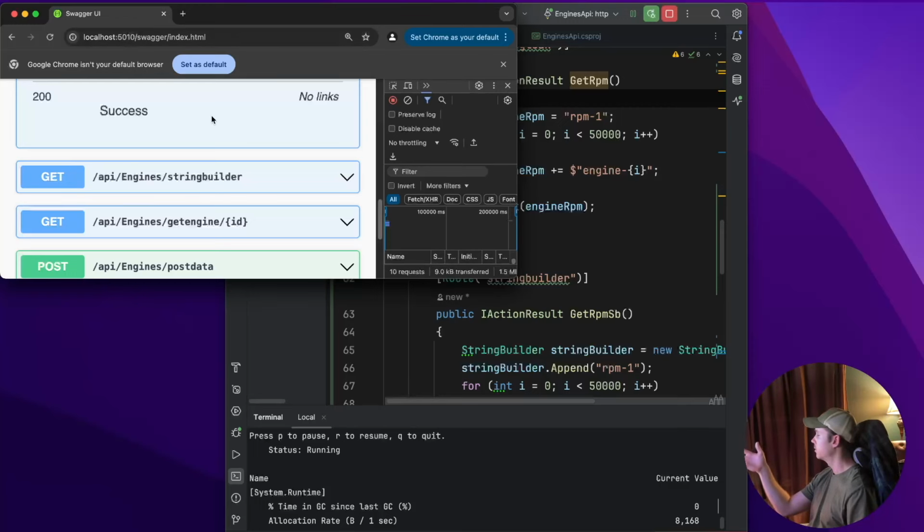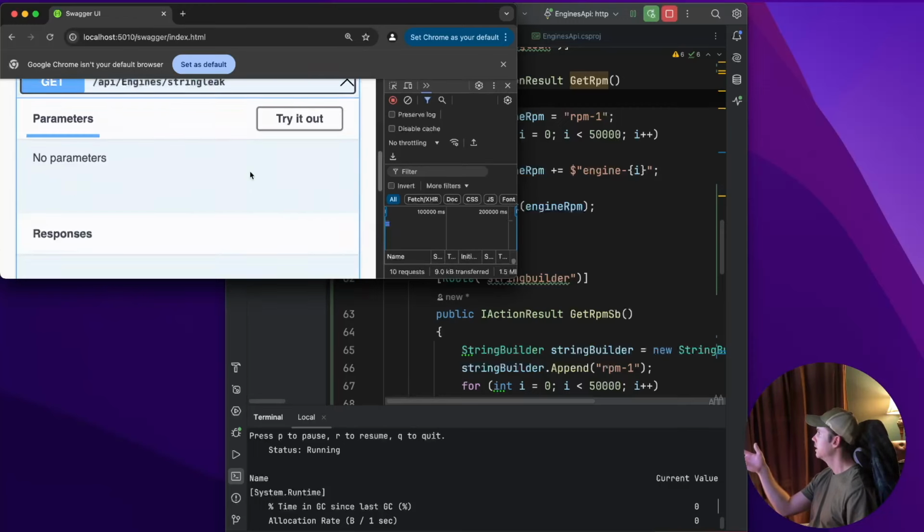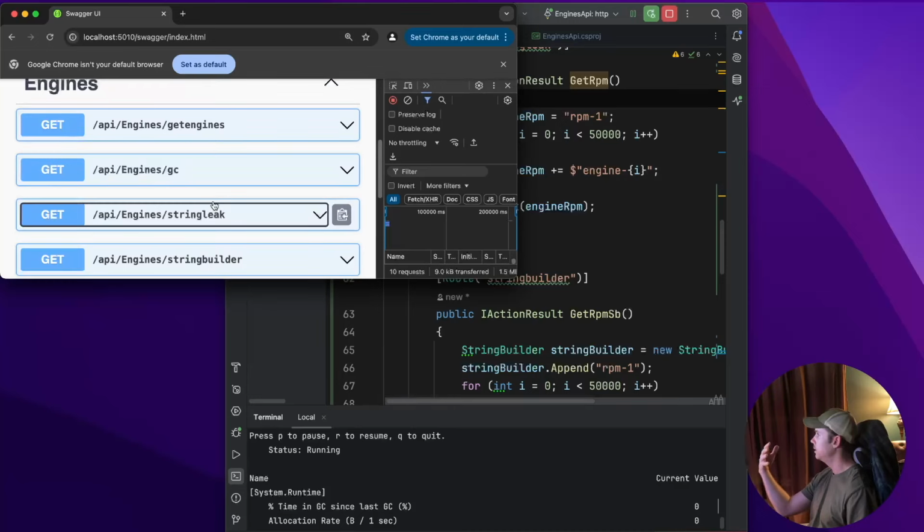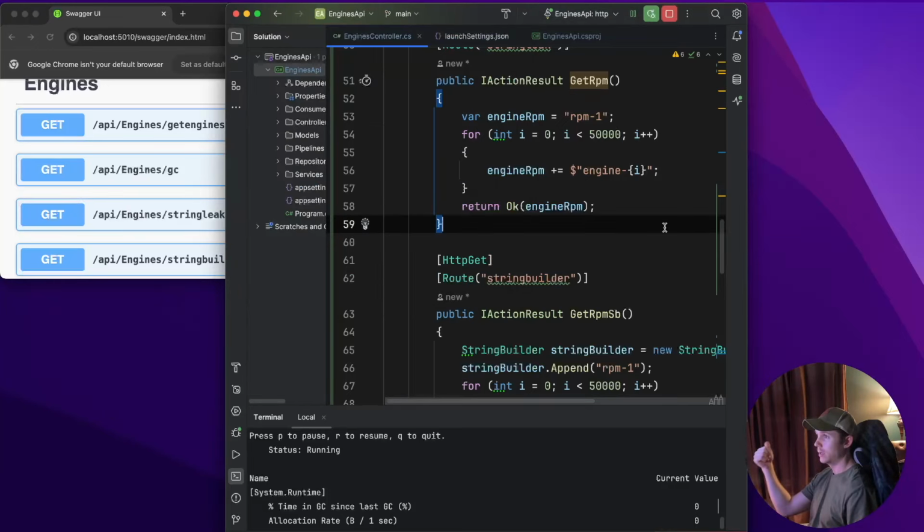So I'm going to show you the endpoints that I'll be calling, and what the simulated behavior is going to be, right? I'm going to show you a memory leak and how to fix it, and how to see it with the monitor tool that we installed.